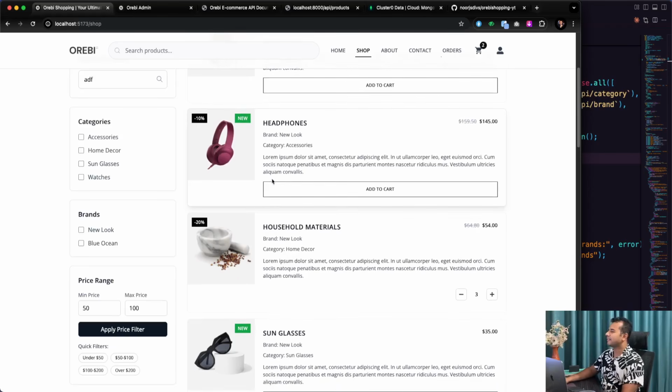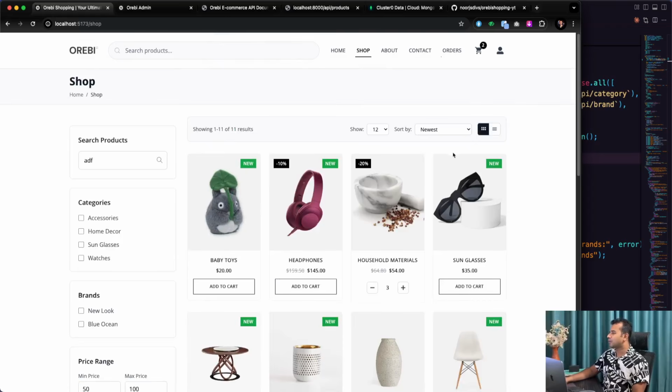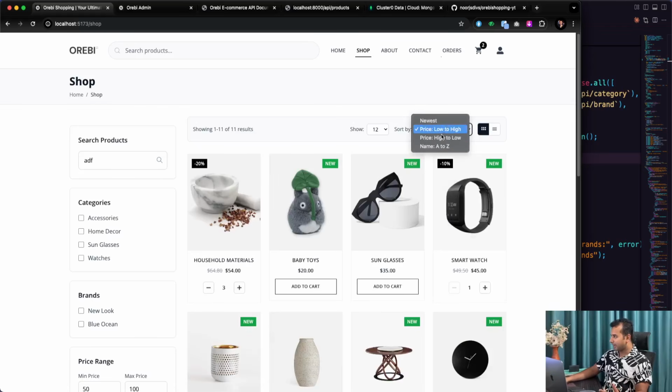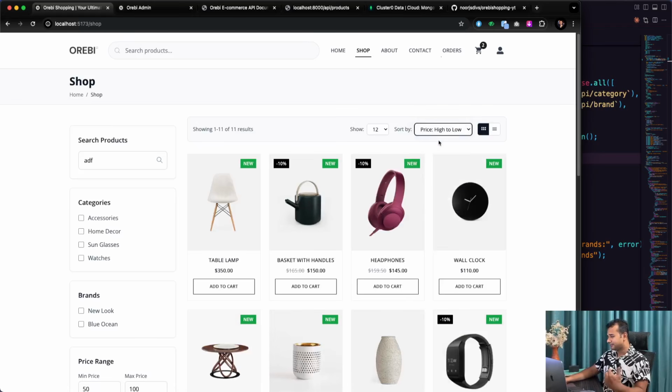So now over here, as you can see, I can go with the list view, I can go with the grid view, and also I can change the pagination. I can go from the newest, I can go price low to high, or high to low. It's up to us how we want to handle it.